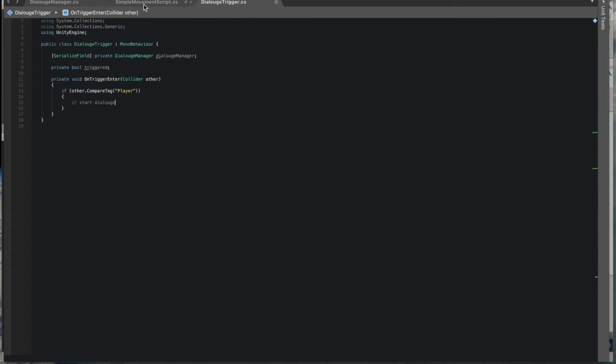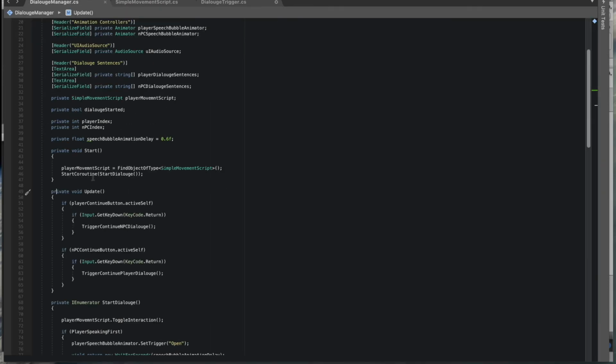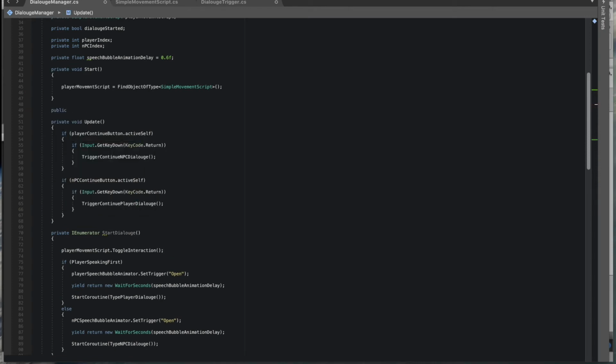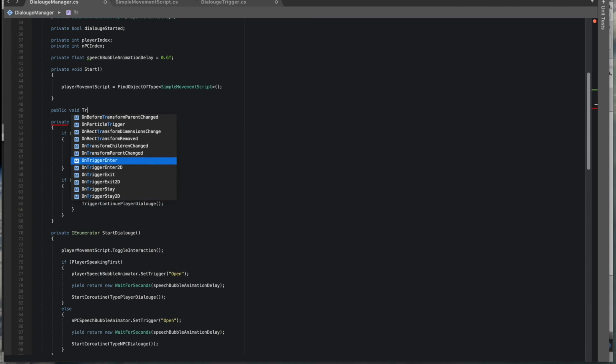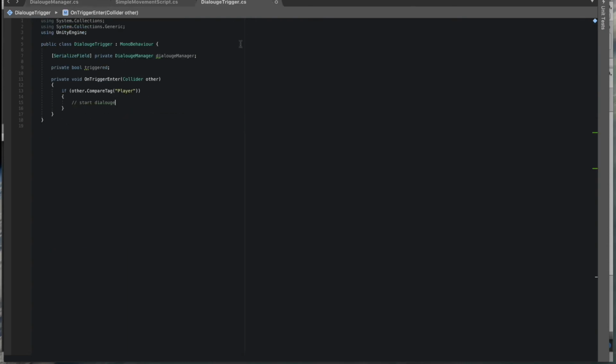So what we're going to do is come back to the dialogue manager, and to actually start the dialogue, we obviously need to call this coroutine StartDialogue. But what we'll do is just take this out of Start. You just cut that. What we'll do is create a new public method, public void, and we'll call that TriggerStartDialogue, just to keep the naming the same. And then in TriggerStartDialogue, we're just going to call StartCoroutine StartDialogue. Now if we go back to the dialogue trigger, here we'll say dialogueManager.TriggerStartDialogue.